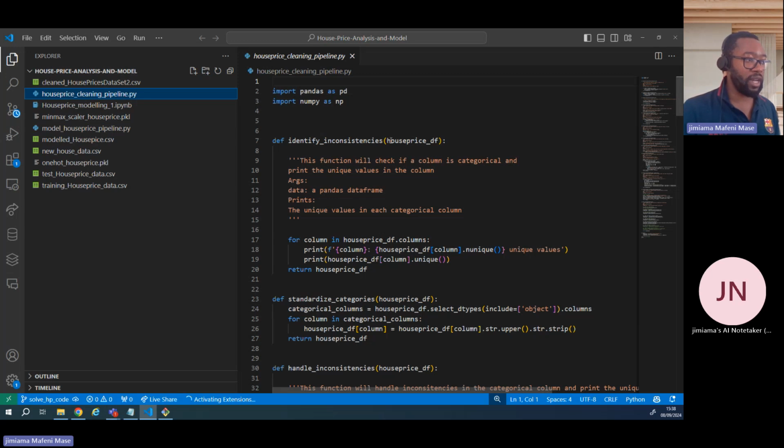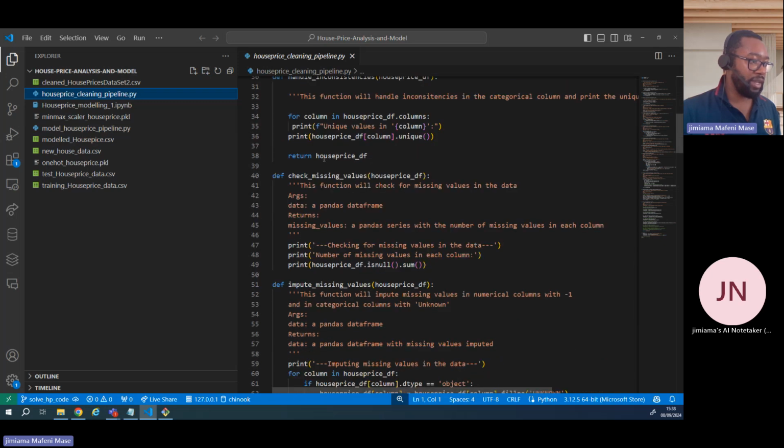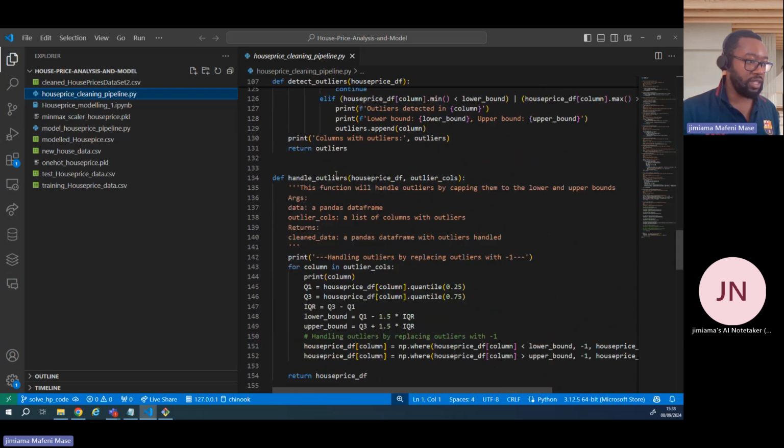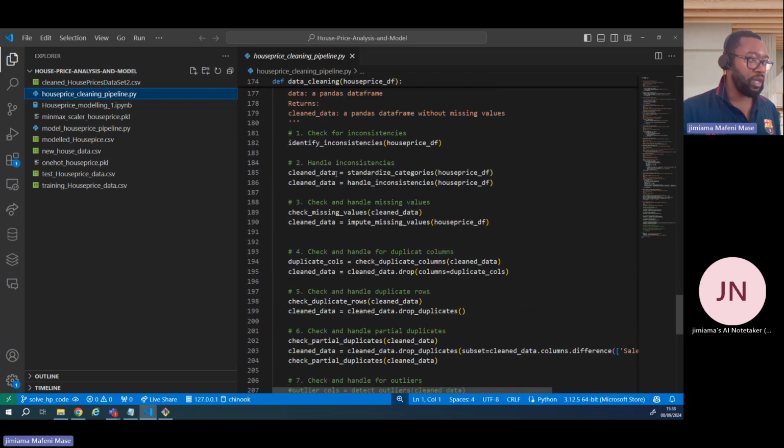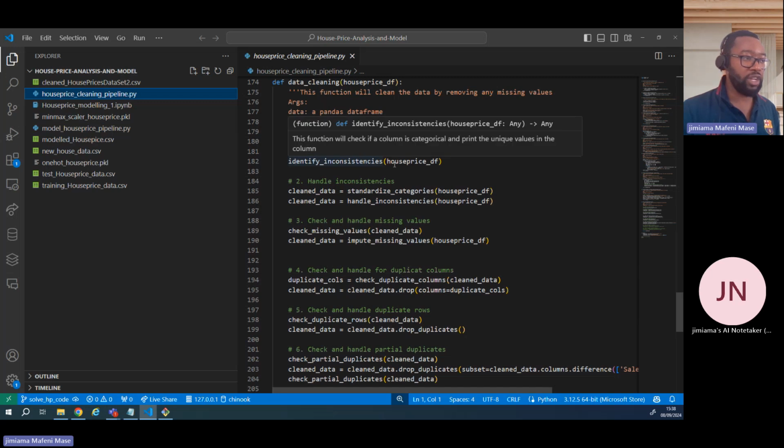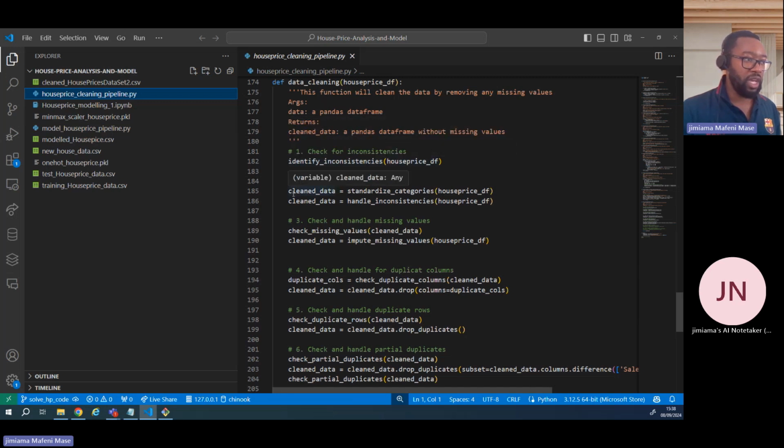So this is his house price cleaning pipeline to clean his data set. So let's see the pipeline. It has everything needed to clean his data set. So it would first identify inconsistencies in his data. He would standardize, he will clean his data. He will standardize categories, which is handling the inconsistencies within his data.